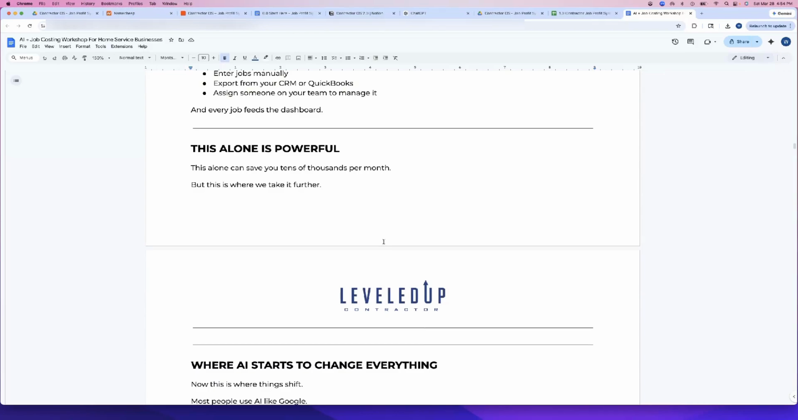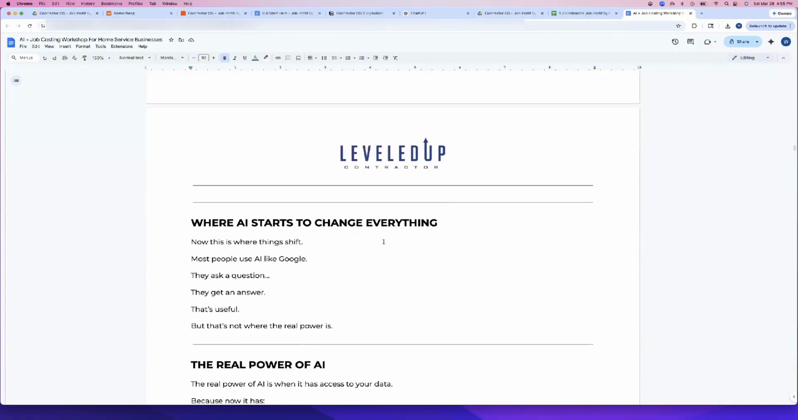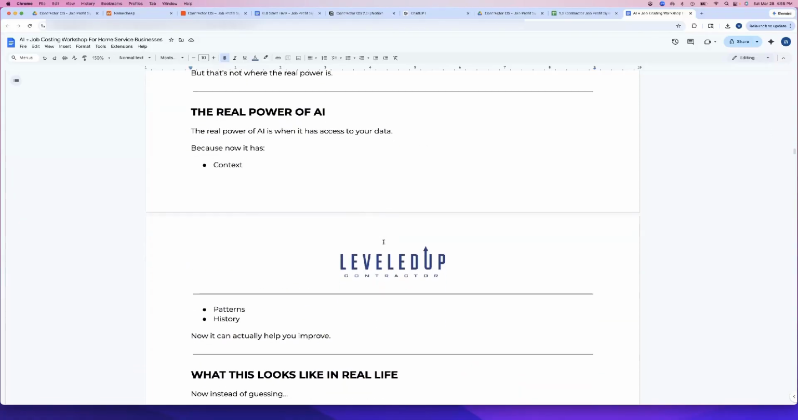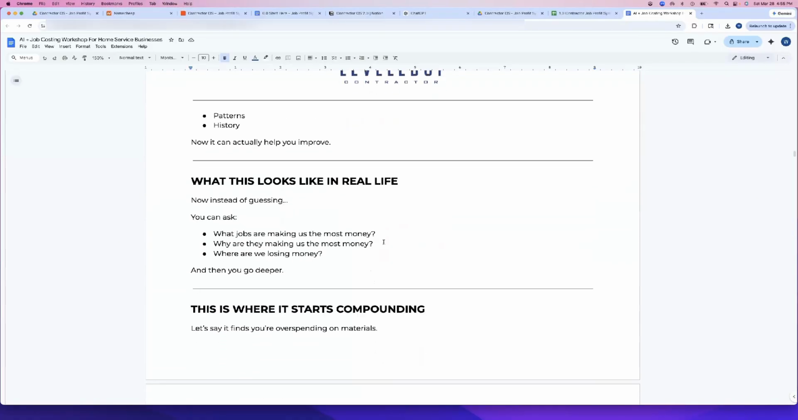So let's take this a lot further, because I said it at the beginning, we are in unprecedented times with technology, and this is where AI starts to change everything. And guys, let's be real, most people are using AI like it's Google. They ask a question, they get an answer, and don't get me wrong, that is useful, but that is not the power that AI gives us. The real power of AI is when it has access to your data, because with access to your data, now it has context. Now it can identify patterns. Now it has history of your performance, and now it can actually help you improve.